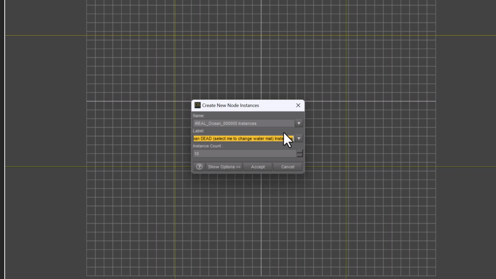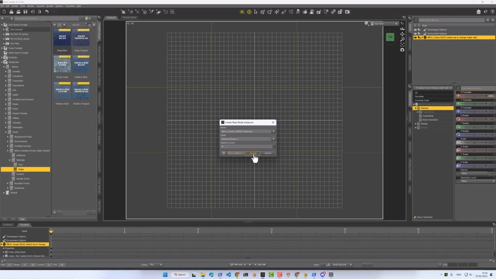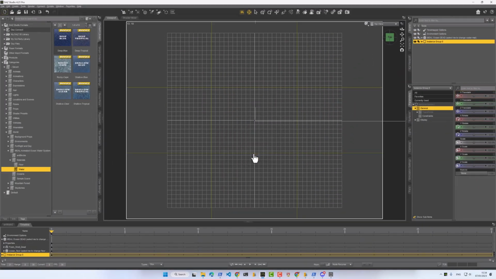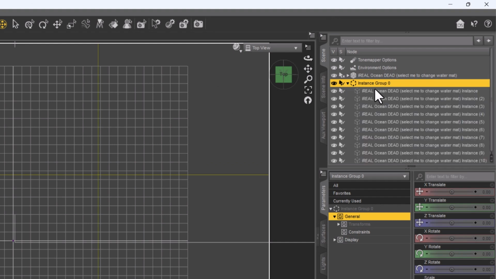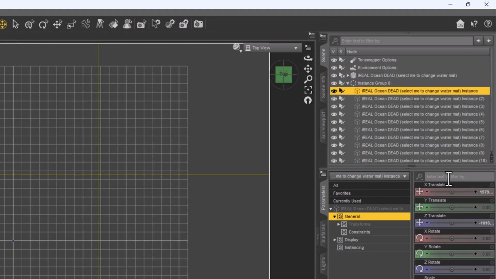I select my water tile, and then select Create, New Node Instances. I give it a label, Instance Group 0, and click Accept. My new instances now appear in my scene. All I need to do is position them to line them up properly. DAZ scatters them a bit by default when creating them. This is useful if, for instance, you're creating a forest of trees or something similar. For us though, we need them lined up nice and orderly.